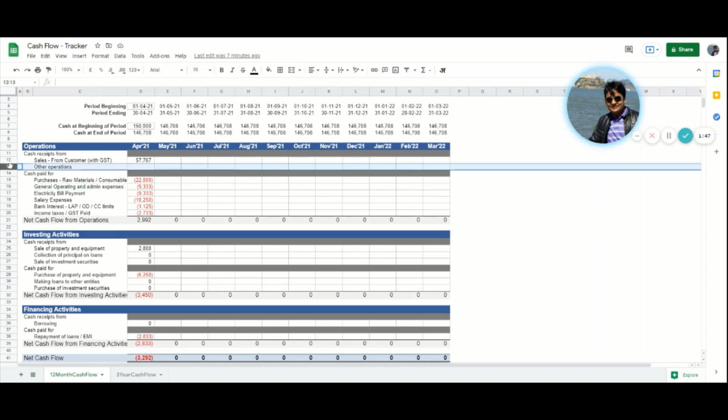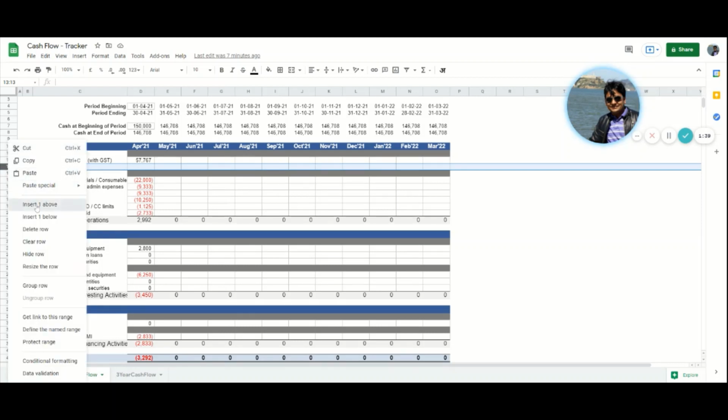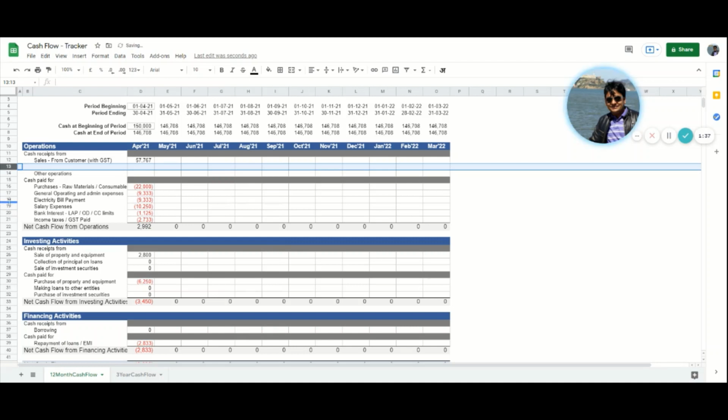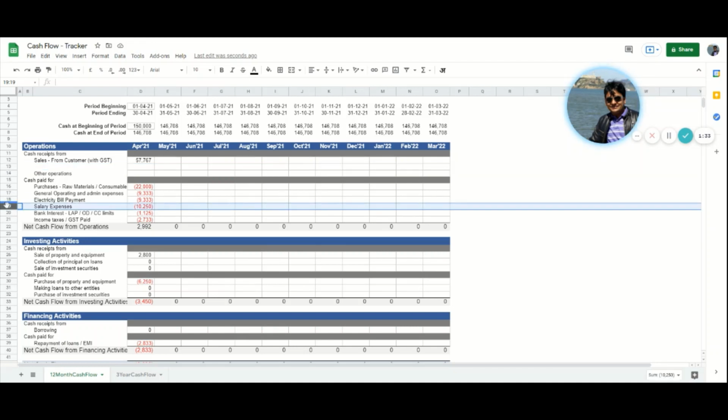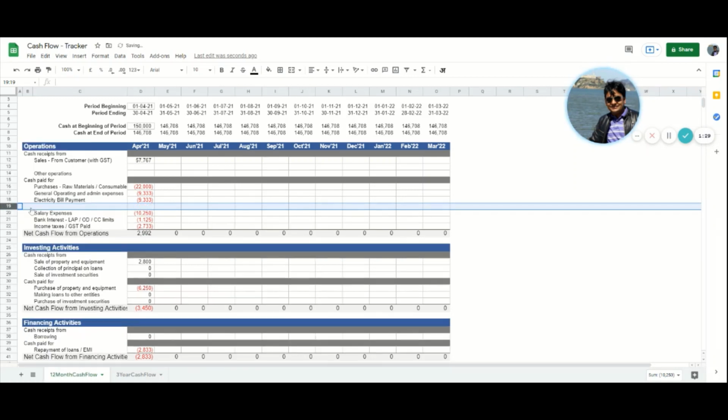You can actually add more fields over here by just clicking on this number over here, and you right click and you can insert more fields. So whenever you feel that you have some other fields that are not relevant over here, either you can change this or you can right click and just insert more fields. That way it will be easier to track one particular type of expense or one particular receipt.